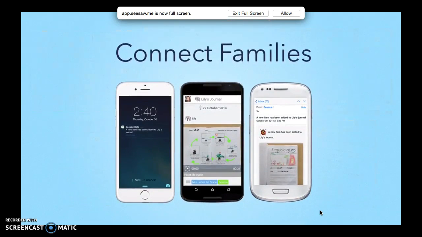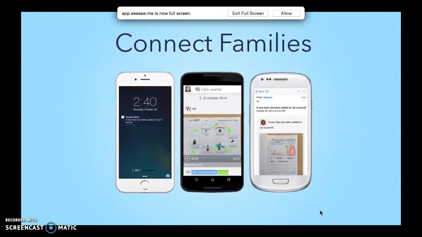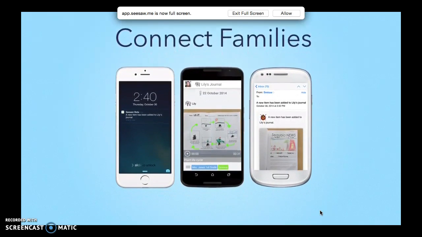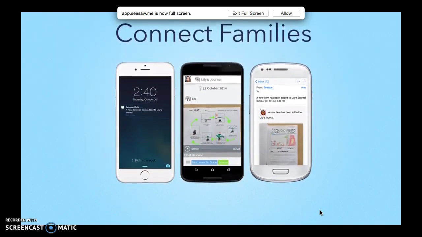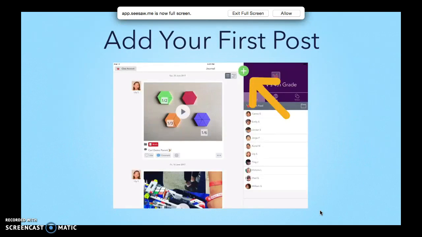Welcome to Seesaw. Seesaw is a digital portfolio that your students will use to showcase and share their learning. Students will add photos, videos, drawings, voice recordings, PDFs, and much more to their learning journal. All classwork gets organized in one place. Connect families to Seesaw and they'll be notified of every new post. Families only see their own child's work after it's been approved by the teacher. Now, let's get started. Use the green add button to create your first post. See how easy it is to get started with Seesaw.